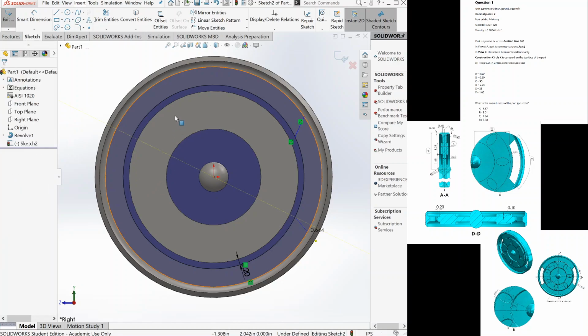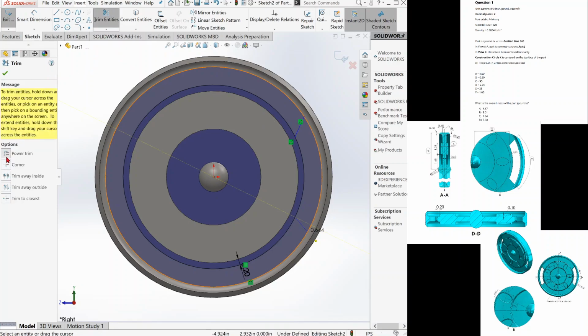Okay. Now, make sure again it's coincident to this offset line and coincident to this other line. Now we're going to use trim entities. Power trim and draw a line, as long as it doesn't go over this connection. We need from this line to this line. That's what we actually need.